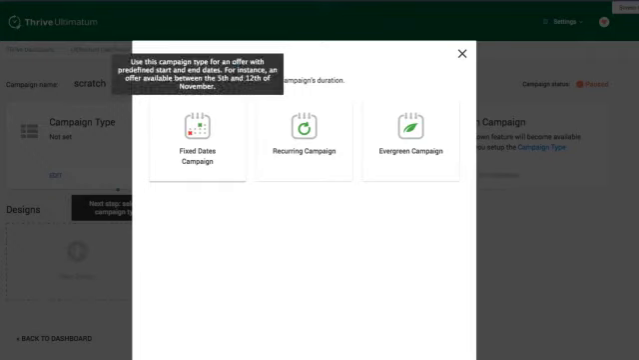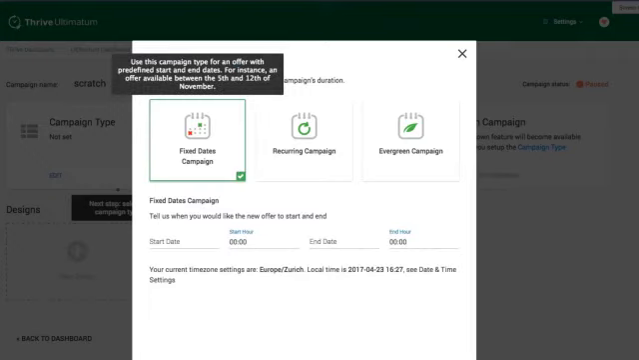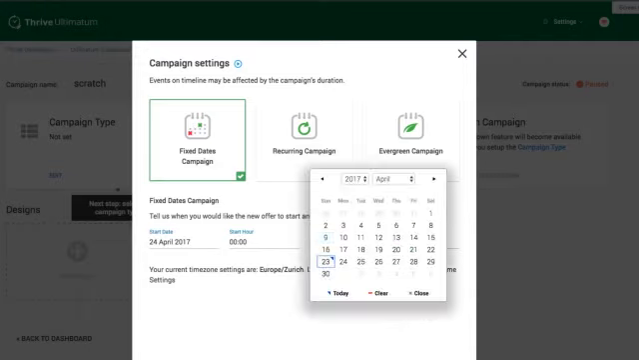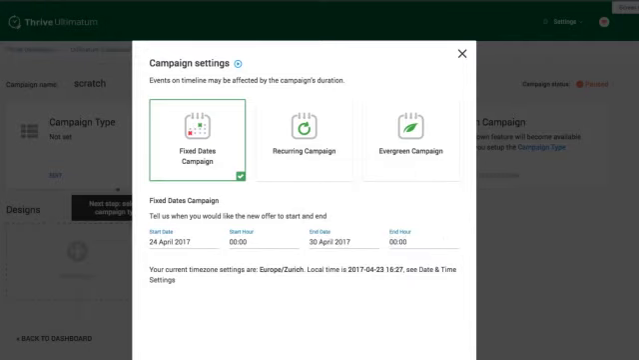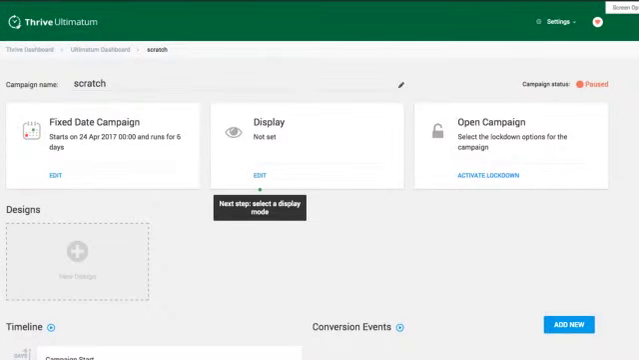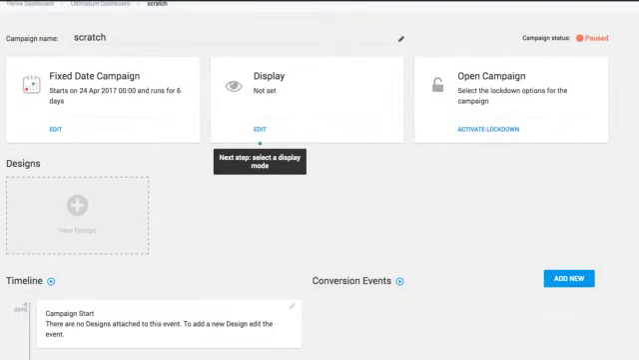So the first thing we're going to do is look at a fixed date campaign. So then you take the start date, we can take tomorrow, and the end date we can take in 7 days. And it takes your local time. And then it sets a timeline down the bottom here. And within that timeline, you can set other timers that appear closer to the end date. So if there's 7 days with 2 days to go, you can change the message.